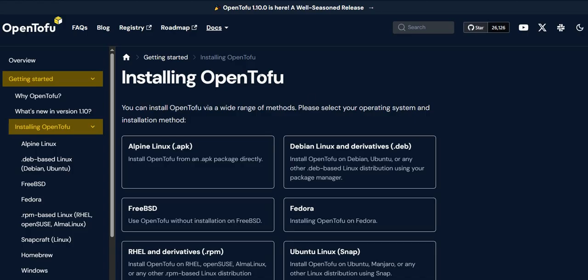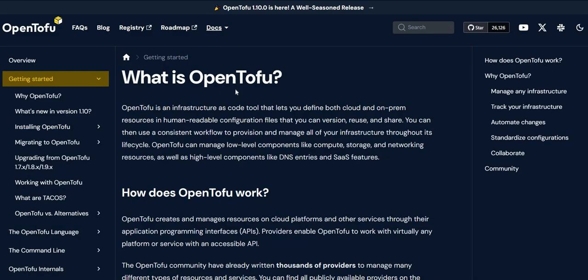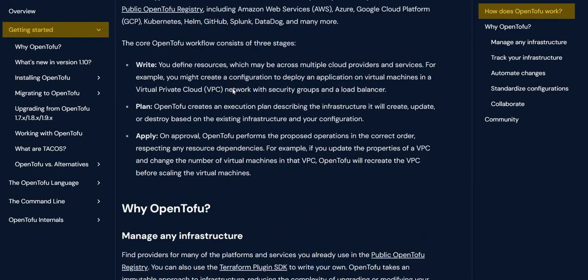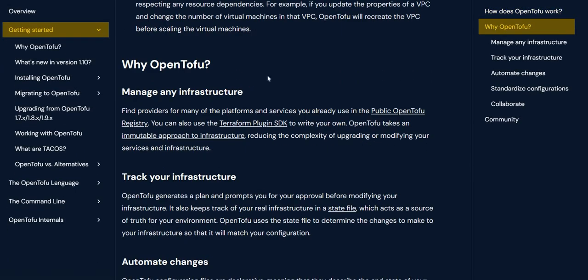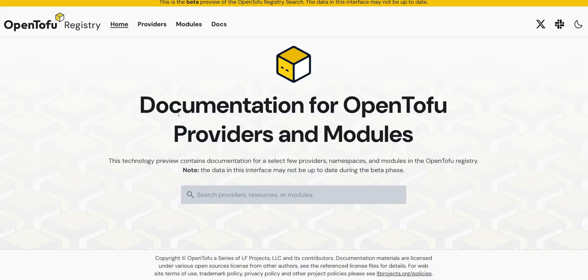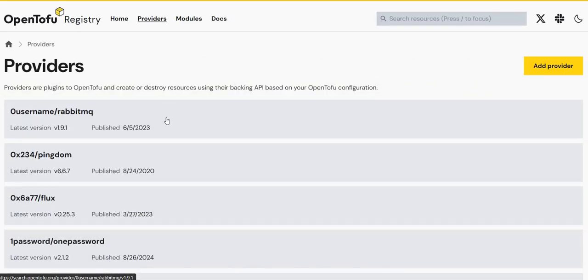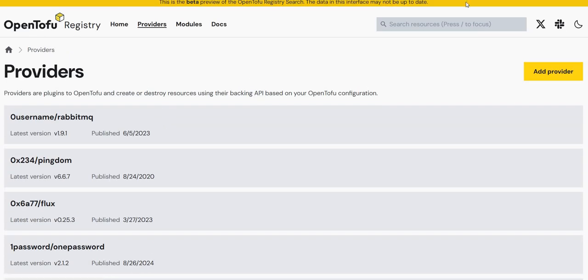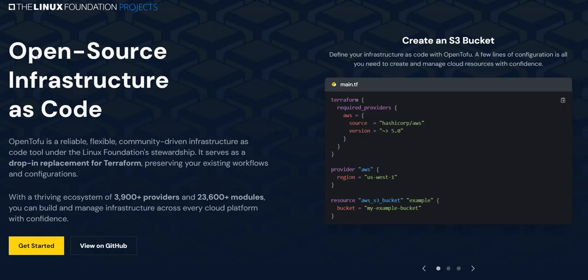I am just going to launch another series where we will talk about OpenTofu from the basic to the advanced, right? Like how you can install OpenTofu, how OpenTofu works, and what infrastructure it can manage. What is supported? What is the documentation and how can you read it? What are all the providers we have? All these things we will discuss one by one once we start this OpenTofu series, right?